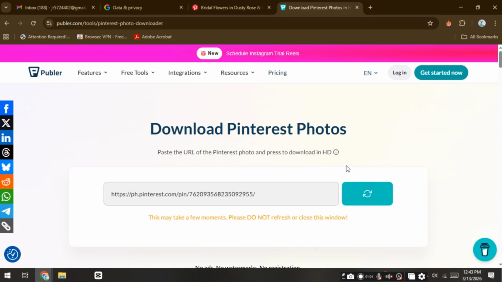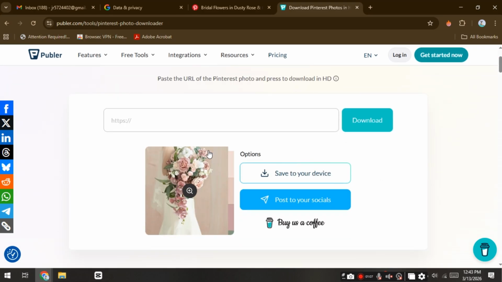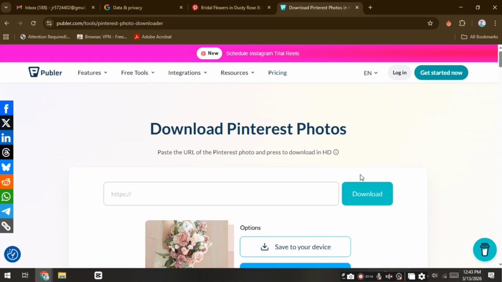If you're using a mobile device, the image will usually appear in your gallery or downloads folder, while on a computer, it will be saved in your downloads section.